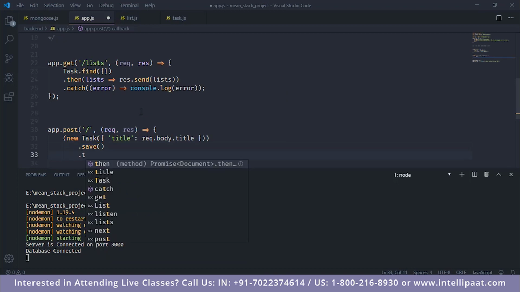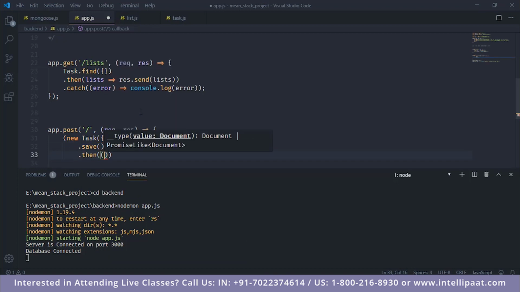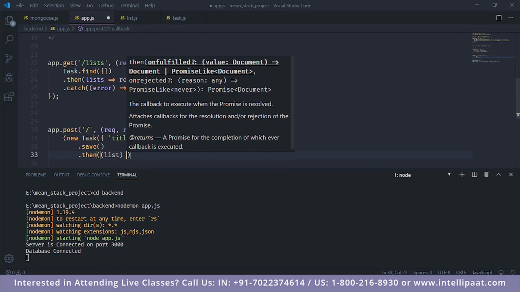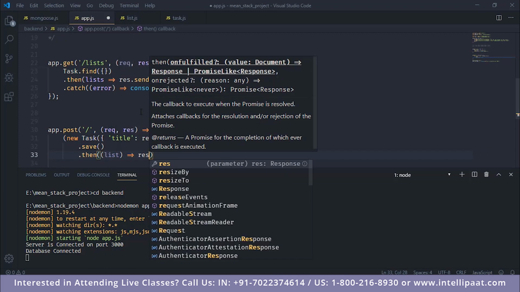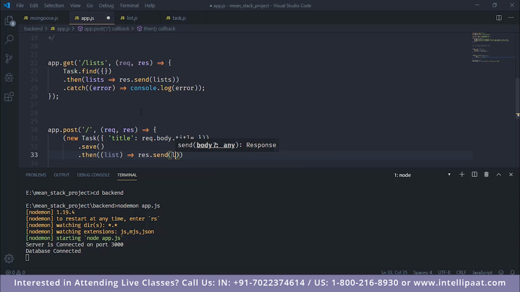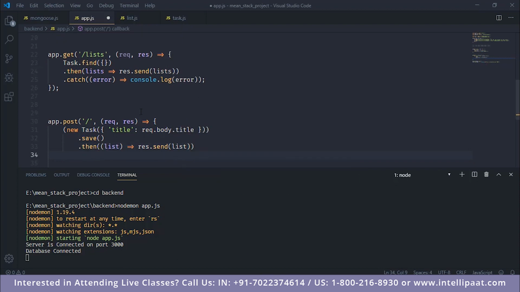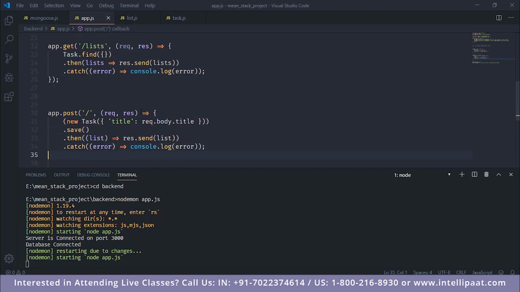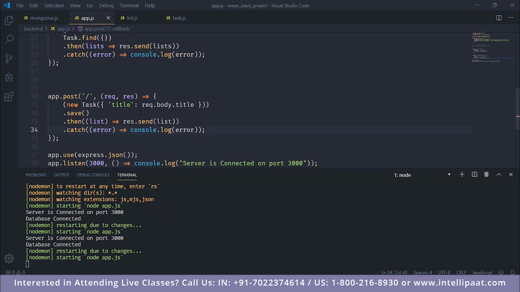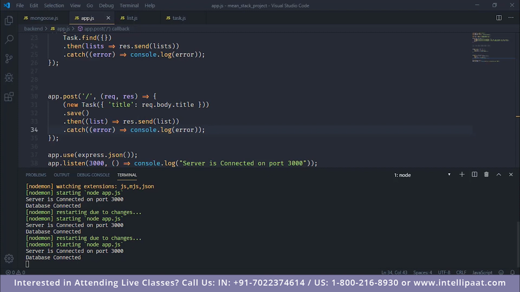We use the then method. We will get the list back, and we will send it back to the user. And if there are any errors, we'll just console log them. So instead of writing it again, I'll just copy it, and that's it. As you can see, our server is still running, which means we haven't made any syntactical errors.